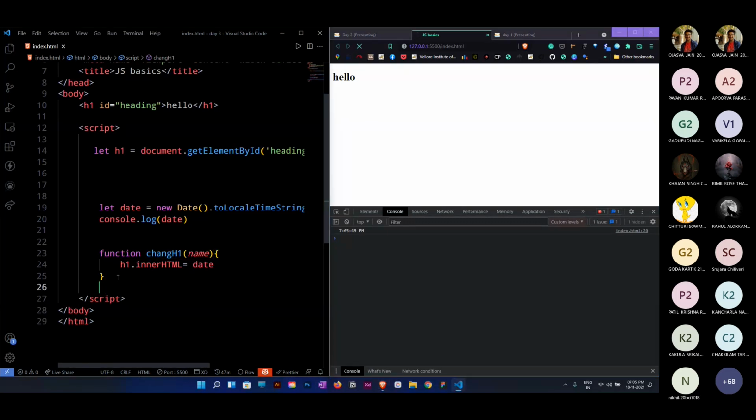To run the function, we need to call the function, right? I'm leaving out the parameters because we don't need any parameters for this function. And I'm saying changeH1. This is how we run the function.